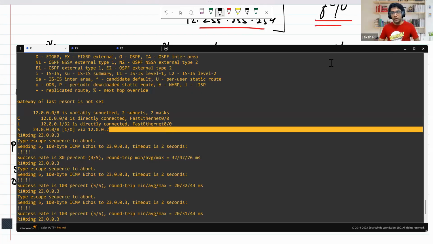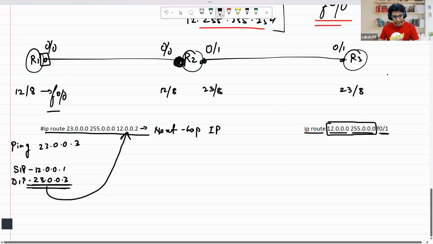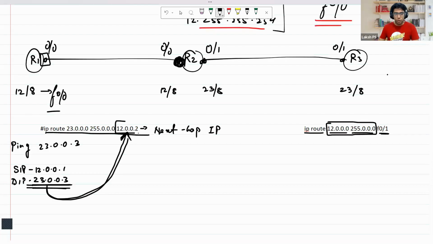So over here, the router is doing two steps. First, it is checking the destination IP, and how to reach the destination IP. That is the next hop 12.0.0.2. Does the router know how to reach 12.0.0.2? Yes, it knows, and to reach 12.0.0.2, it needs to forward the data out of FastEthernet 0/0. So the data is forwarded to R2.